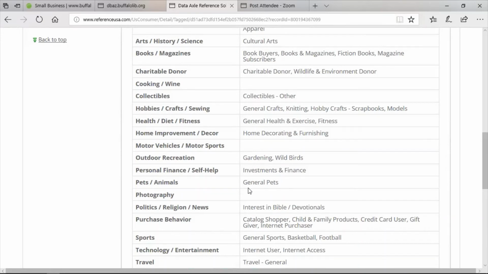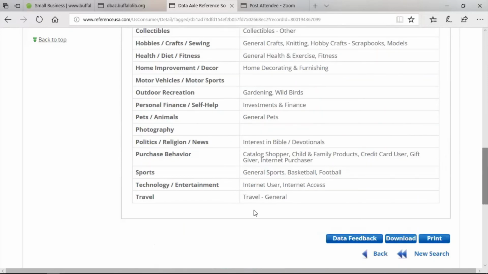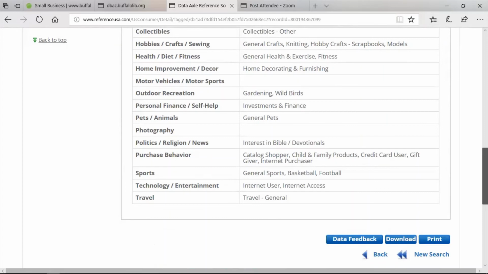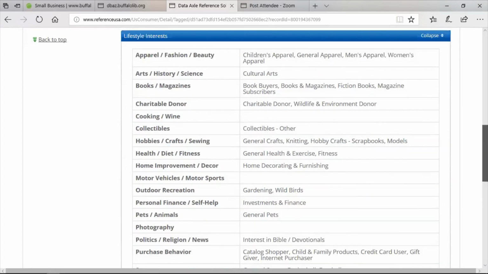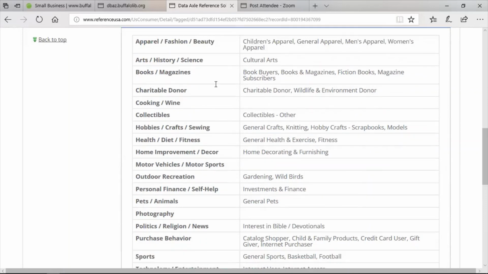Perhaps they went to a pet store and gave their address. Maybe they traveled someplace. So it gives you all this information, and you can narrow this down to each and every individual person if you wanted to. But that gives you an idea of how and why somebody might show up on this search.